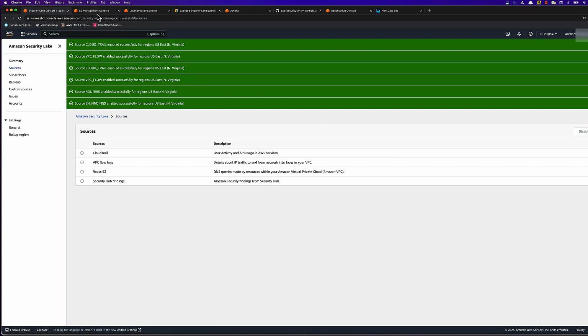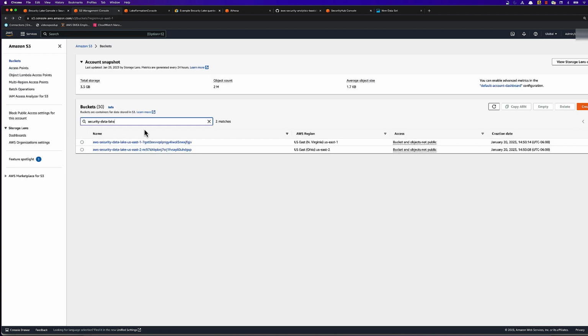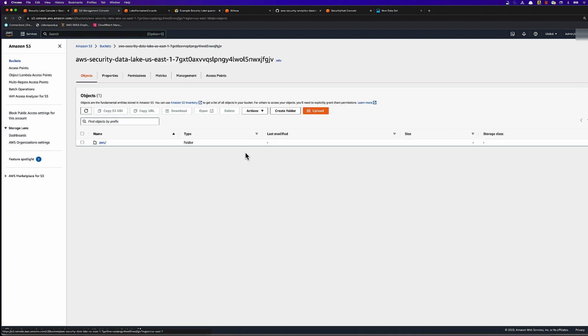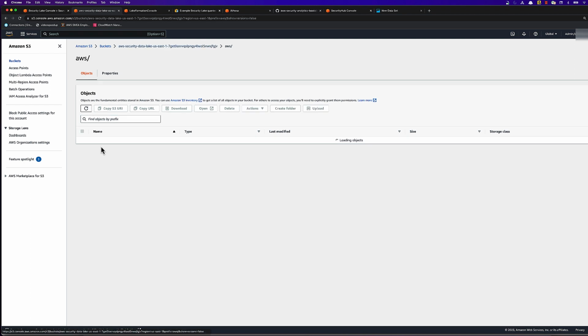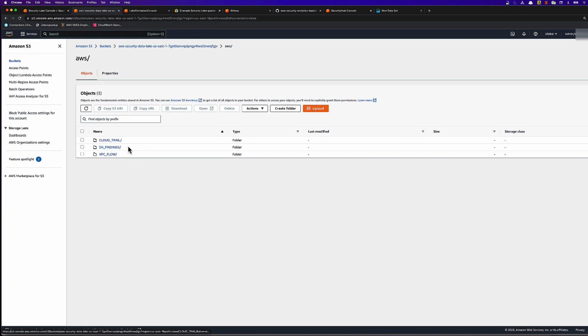Once these are enabled, you can validate by going into S3, going into the data lake security bucket, filter on security-data-lake, and you'll see the bucket. Inside of each bucket, you'll notice the findings. In my case, I have CloudTrail, Security Hub findings, VPC flow log, and I actually don't have Route 53 enabled, but if it was, it would be showing up in the bucket.